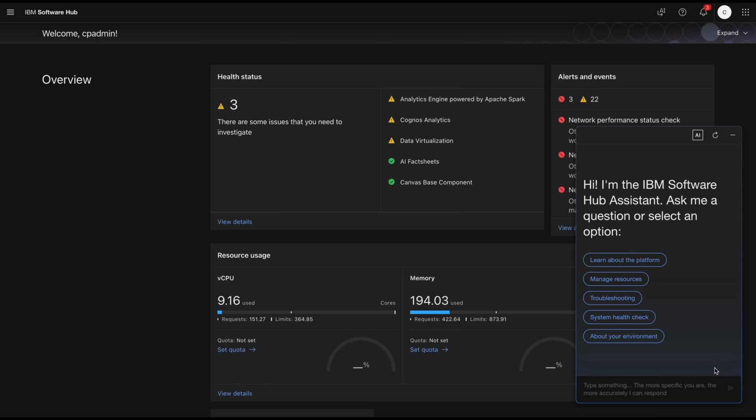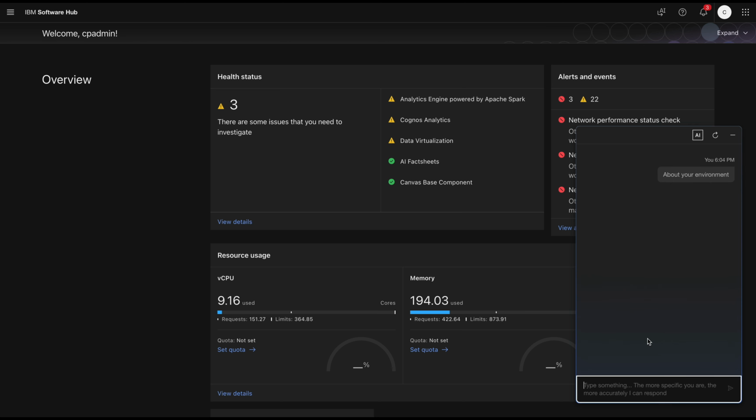Now, let's say Amy wants to learn more about the environment. There are guided options available for that as well. By clicking on About Your Environment, Amy can access several guided topics, including about users, about services, network performance status, and storage performance status. All of this information is easily accessible through the guided search, including the installed services and the options to shut down or restart services if needed.